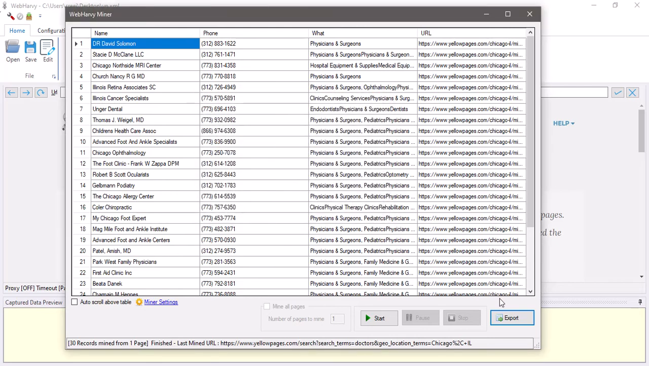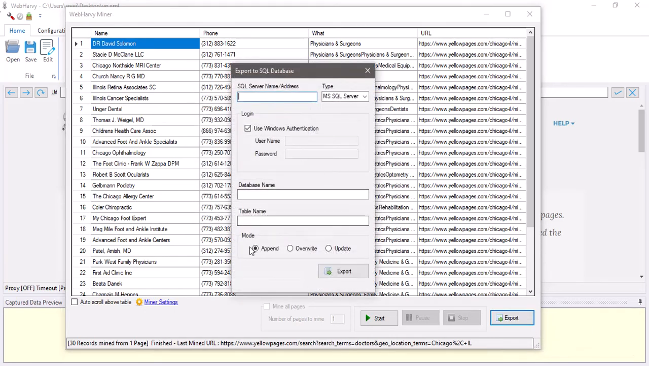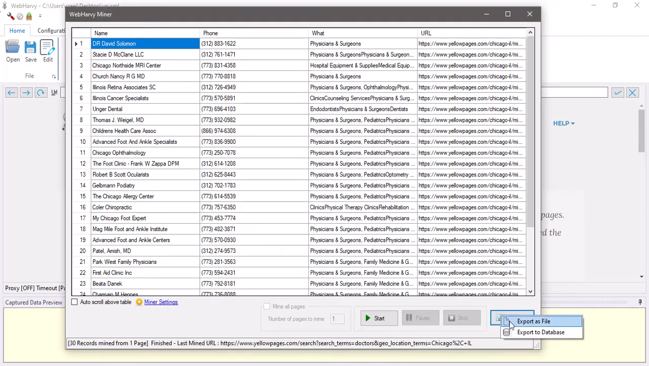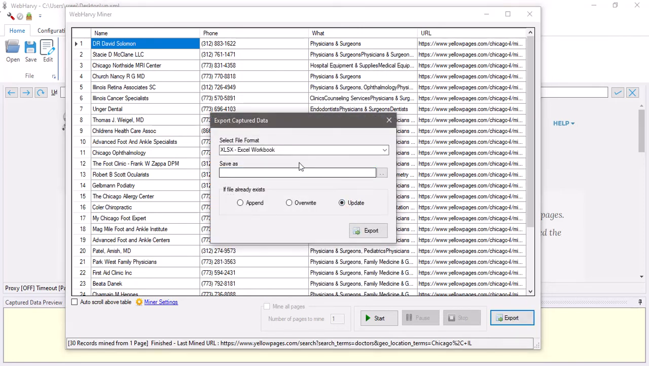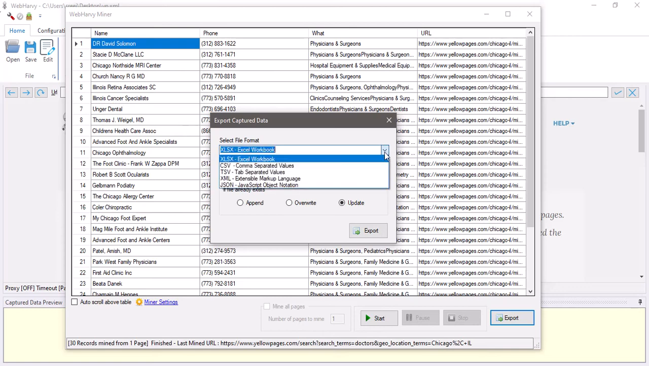The same options are available if you export to a database also. We have the append, overwrite and update options. One thing to note is that these options are available for all types of databases, but for file export, this option is available only for Excel files. For other file formats, this option is currently not available. Well, we will be adding this in future updates.